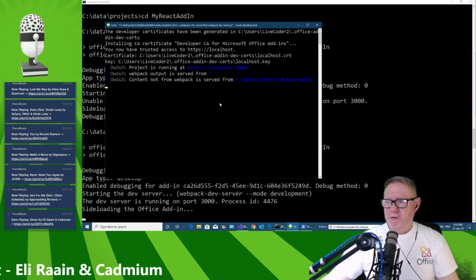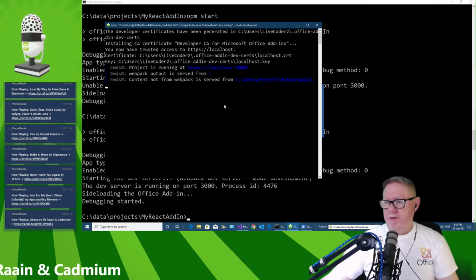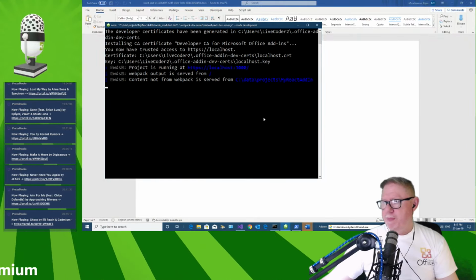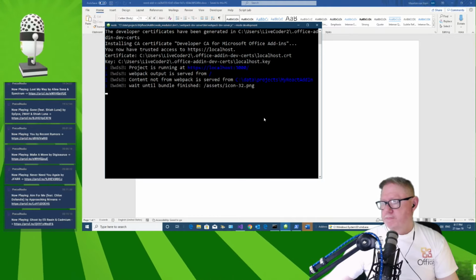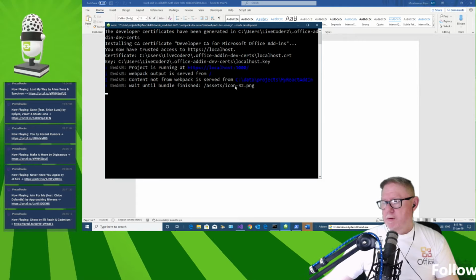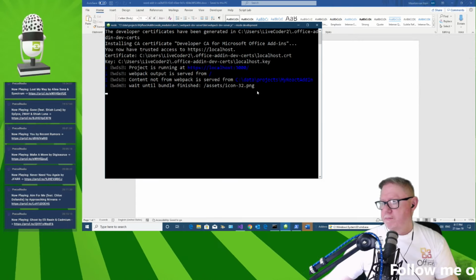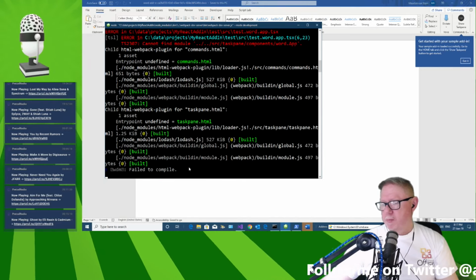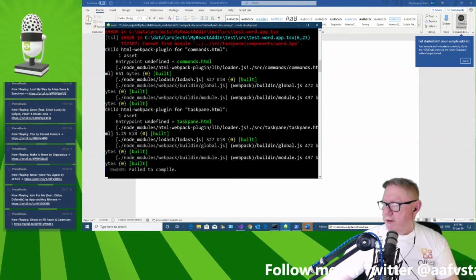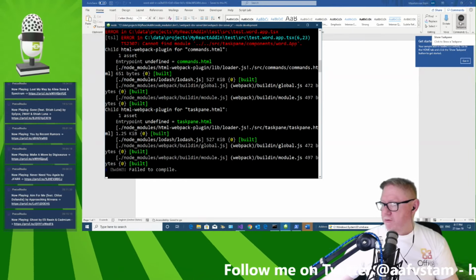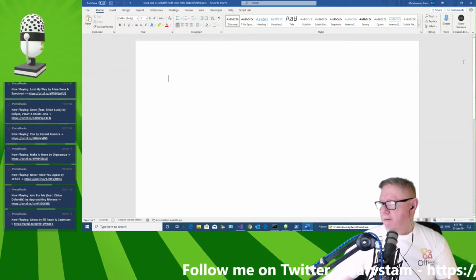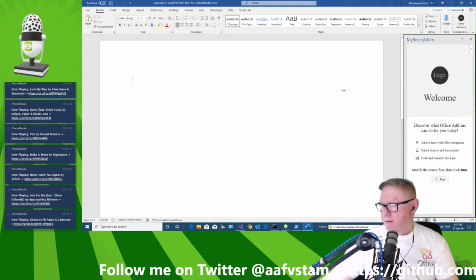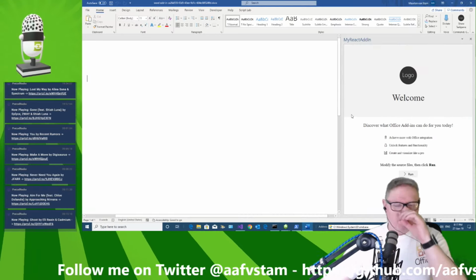So what it's doing is providing the developer's certificate for the website that we're actually running inside the app. Open, that is finished. Failed to compile. But anyway, it's on the floor. Got it. And it's working. Yay! Yes.